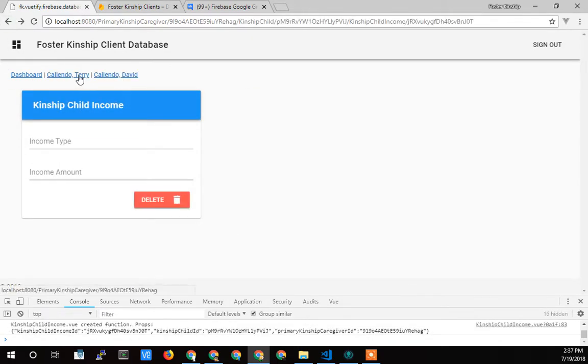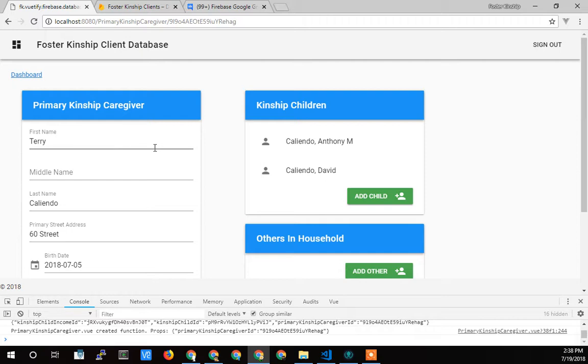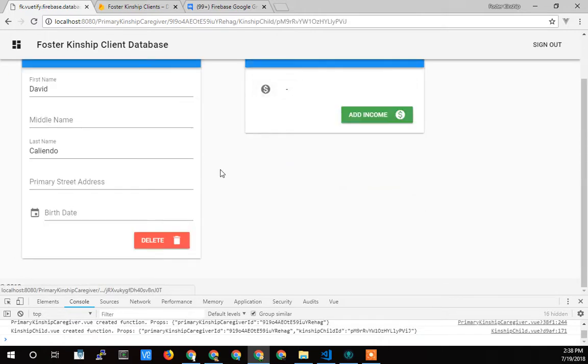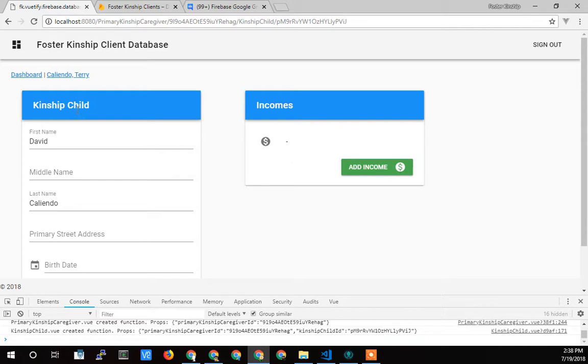Whoops, I didn't mean to click that. I need to know this information, and I can't load this entity's information, which is first name and last name, without loading the entity itself or making a call to the Firestore. So pretty much whatever level I'm on, I am going to have to pull the entity for its entire stream. If I'm all the way down at the child, I still have to load its parent kinship caregiver in order to get the name to go back to it.